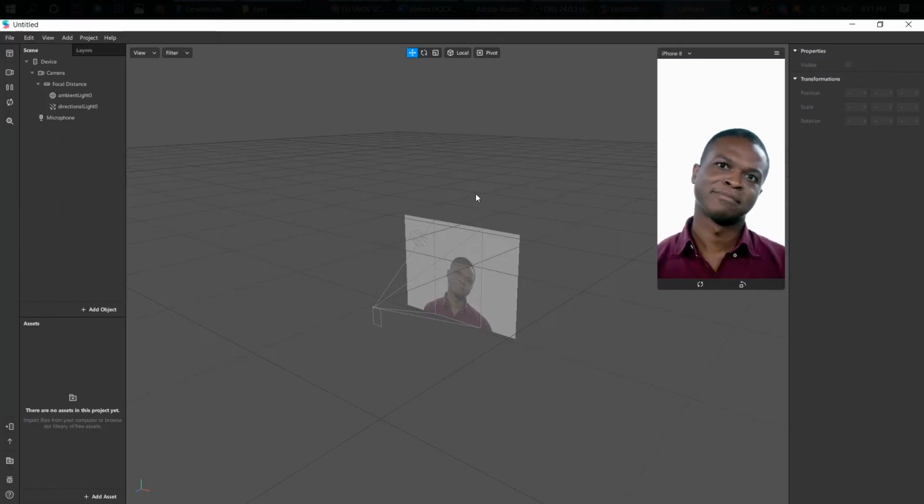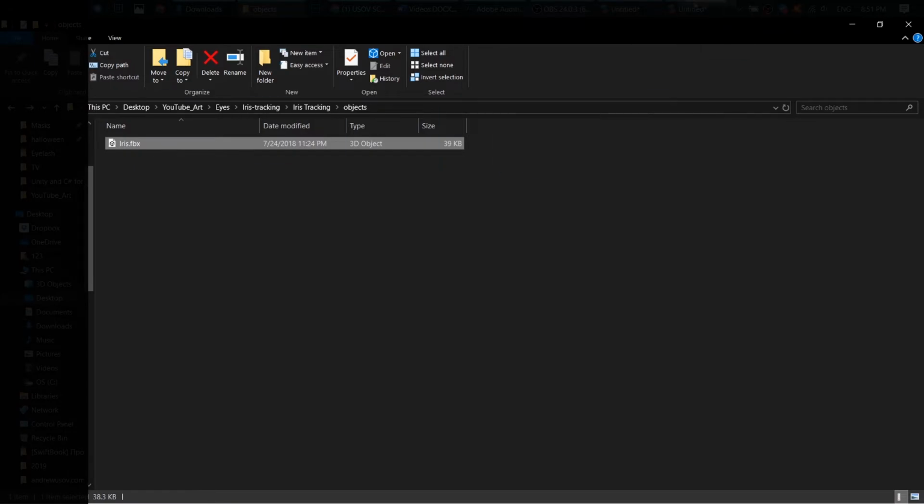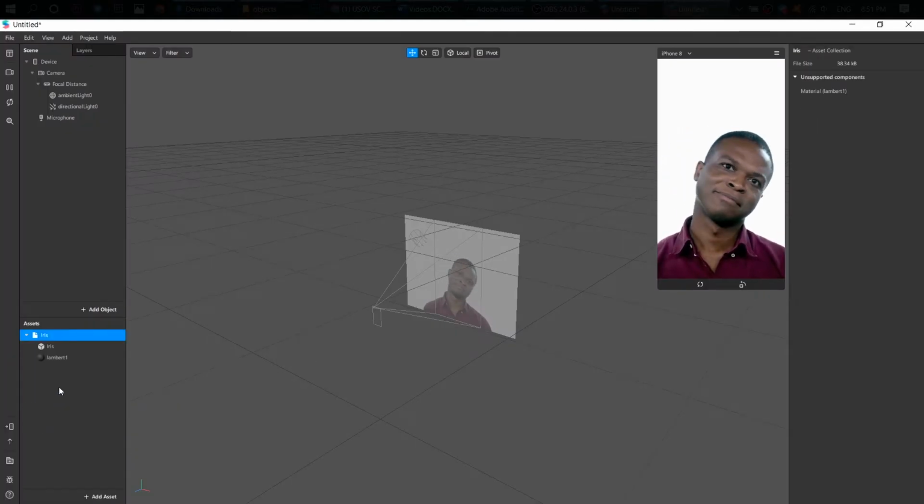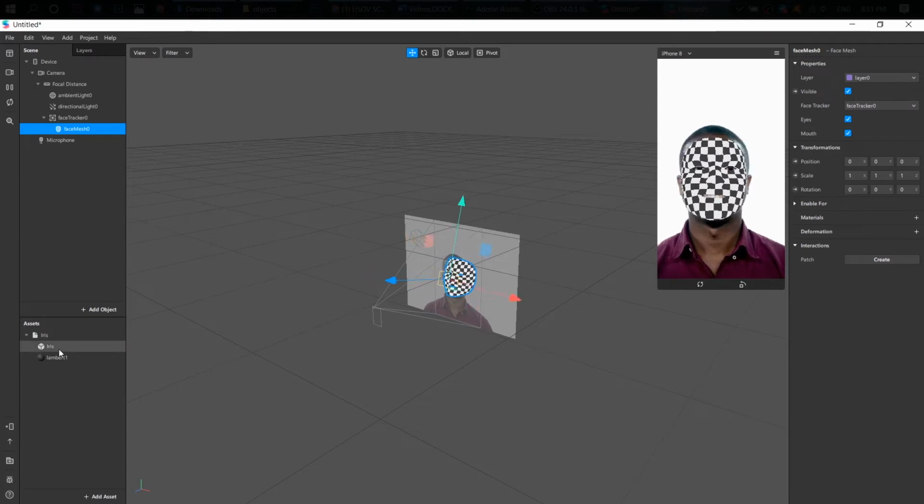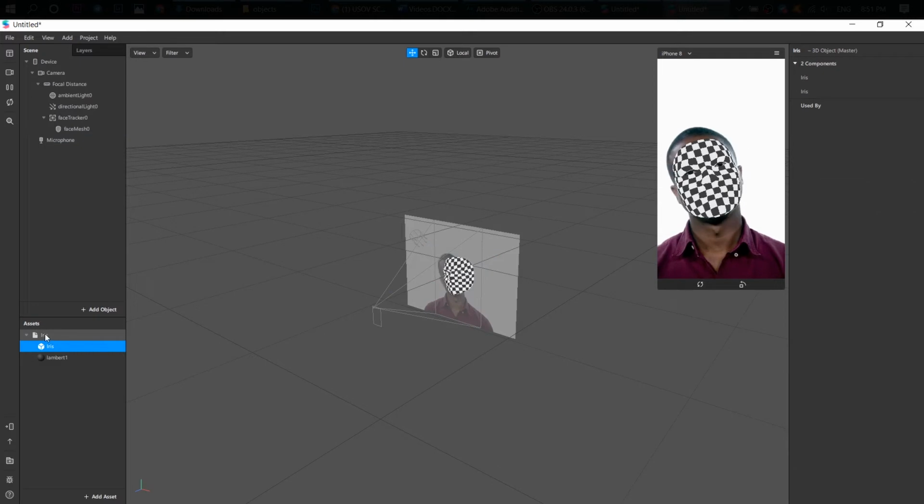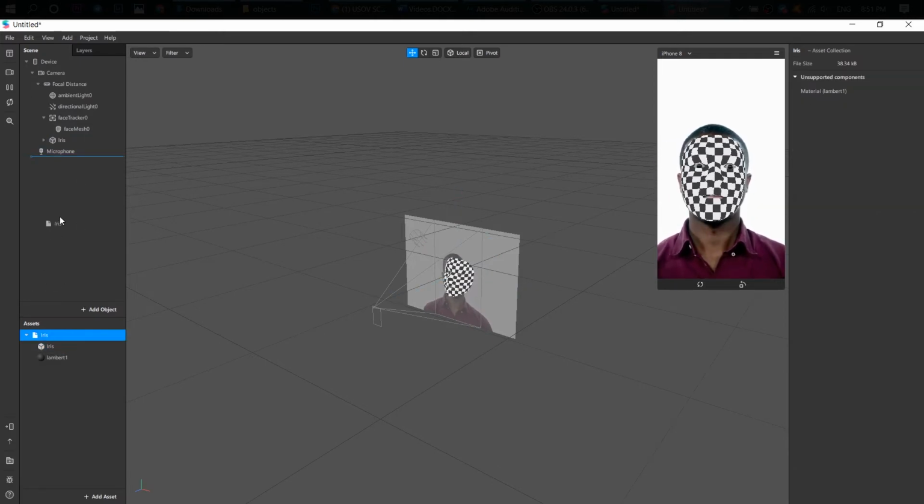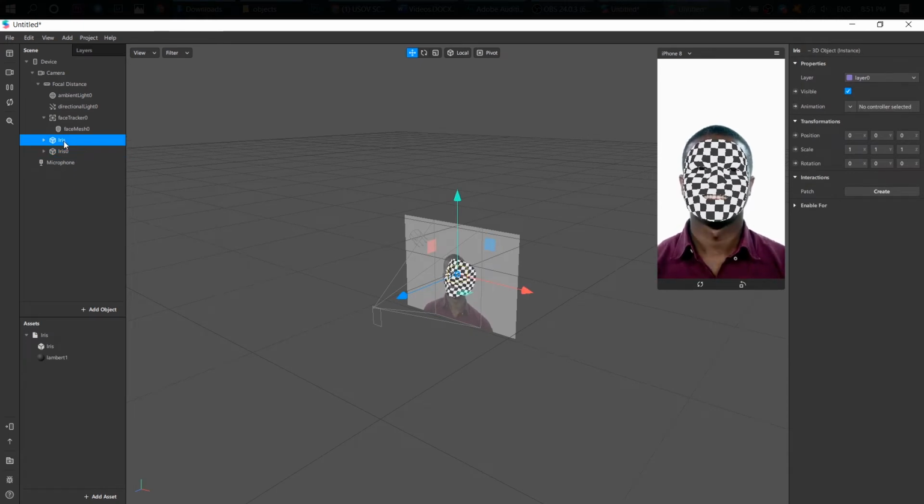Alright, let's create a new project. Let's import our 3D iris here. Alright, and now we need to create face mesh and face tracker, and add our iris, but we need to do it twice, because guess what? We have two eyes. No offense to pirates. We need to drag and drop these objects on our face mesh.